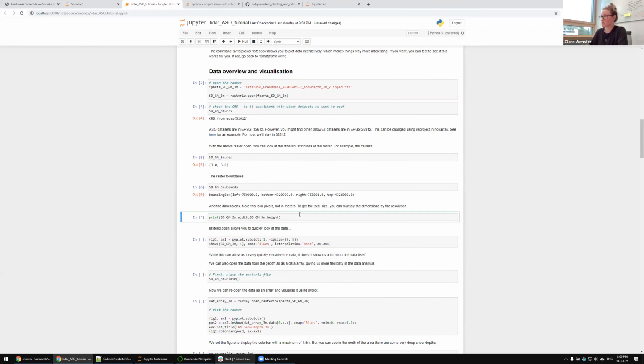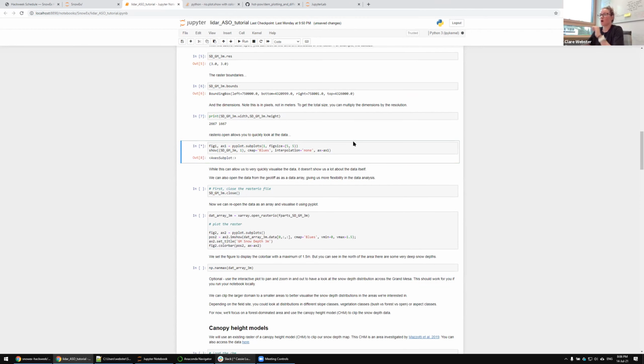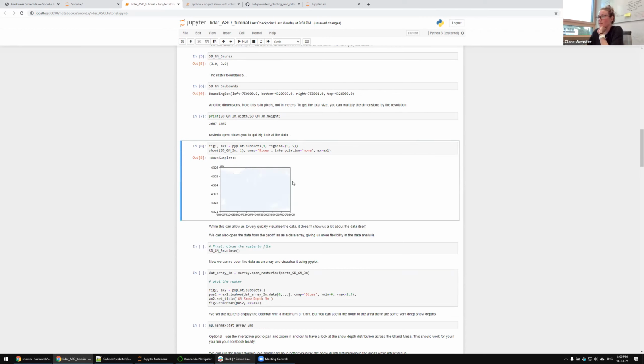You can also, again, get the dimensions. There are so many different ways. And then again, you can plot and show the data.